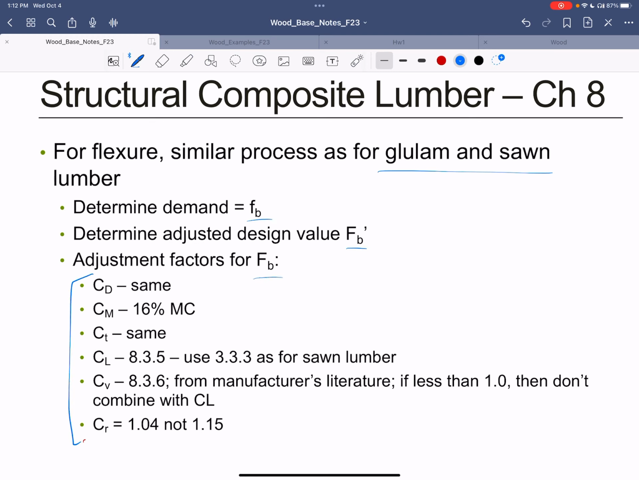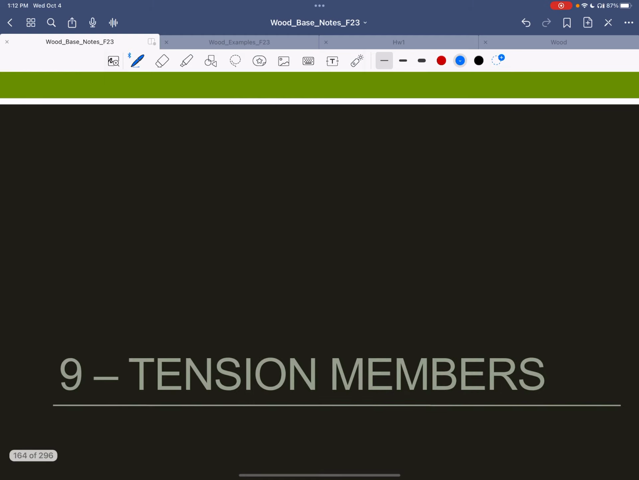You've got adjustment factors again. All the adjustment factor information that you need is in Chapter 8. Okay, and it has all the details here. So same exact process. You will just get the values, your actual strength of the type of member from the manufacturer.